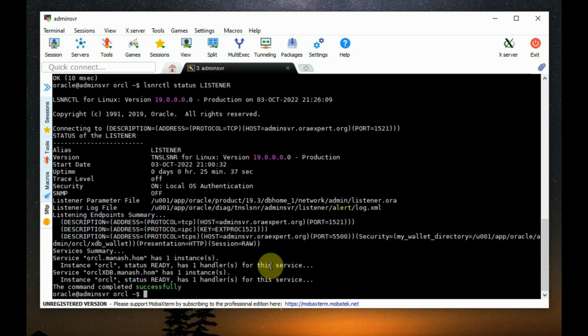In the next tutorial, we will drop this database, and we will recreate this database using DBCA, that is the Database Configuration Assistant, and we'll follow all the best practices while creating an Oracle database.